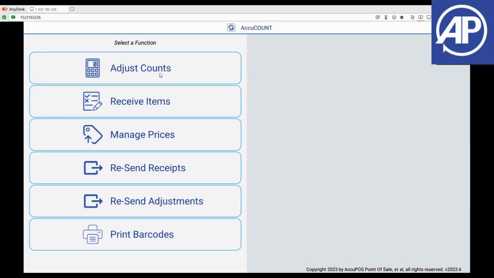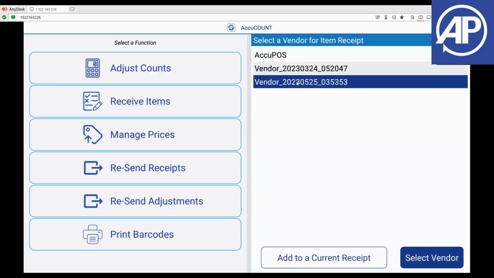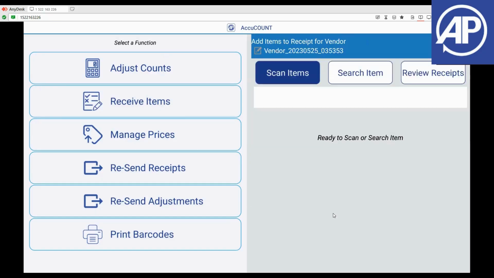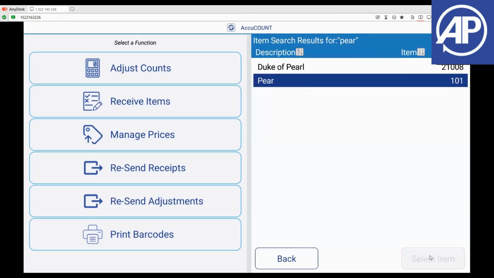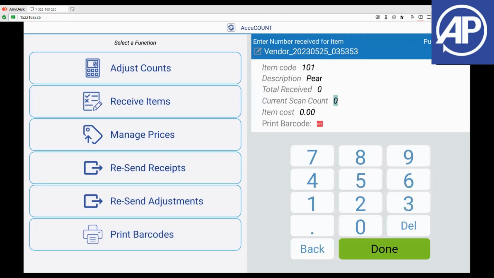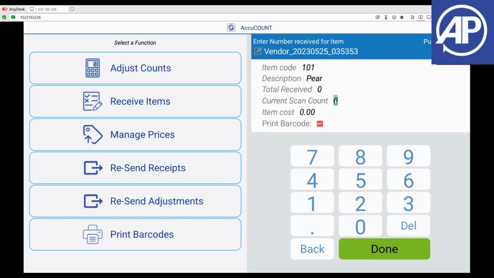So we can do a cycle count here. We can receive items against a purchase order. So if there's ever something that comes in, let's just say this is like ABC rubber gloves for your facility, they can select that vendor. They can either scan the items in or search them as we did with the pair earlier. And what they're able to do, if I could spell pair today, I cannot, it seems. We're going to go ahead and pull that up. And we can even put our purchase order number. So whatever's on the packing slip, let's just say this one was 1234, our current scan count.